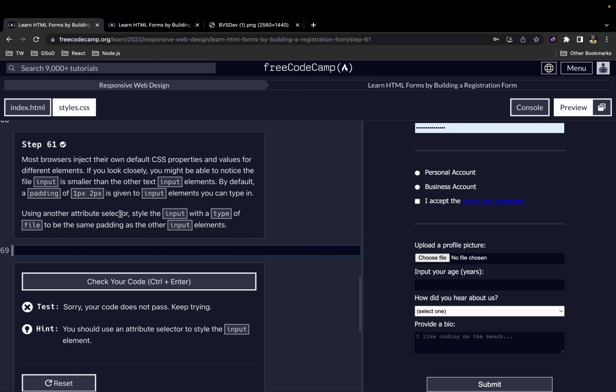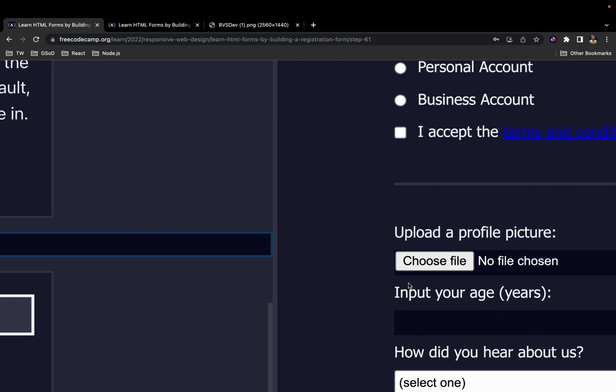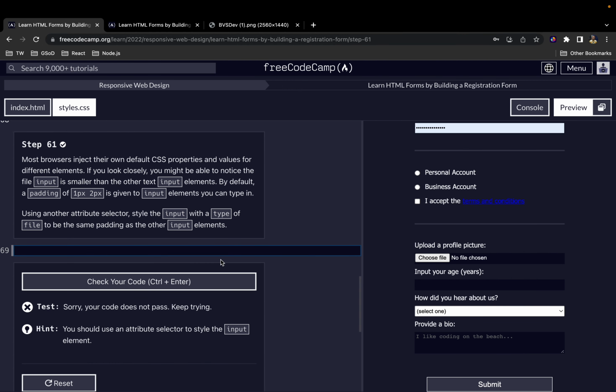All right, using another attribute selector, style the input with a type of file to be the same as the other input. Okay, so this is what we are talking about. As you can see, there's a little bit of space here, and the way we want to handle that is to give this a padding of 1 pixels and then 2 pixels.